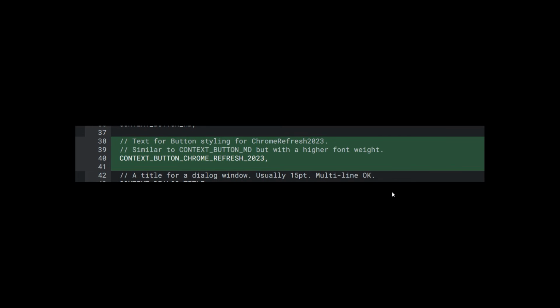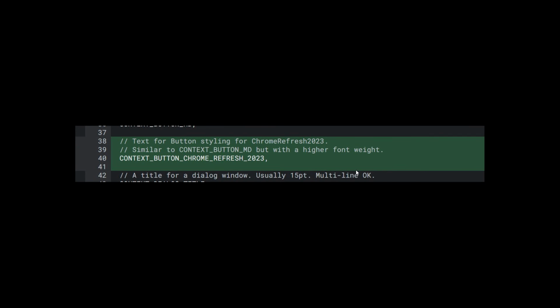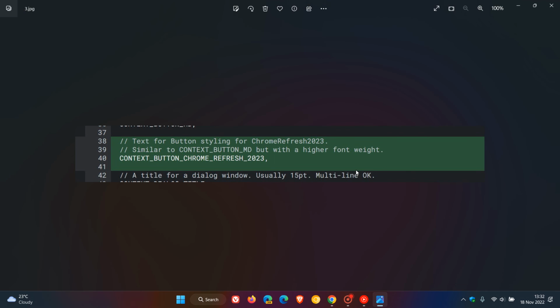So Omnibox, buttons and text fields at this stage may be getting a visual redesign and some material hue changes. And then just looking at the last commit, text for button, once again, styling for Chrome refresh 2023, similar to context button, but with a higher font weight. So there we go, context button Chrome refresh 2023. So definitely some user interface changes coming in 2023 for the Google Chrome web browser for desktop.